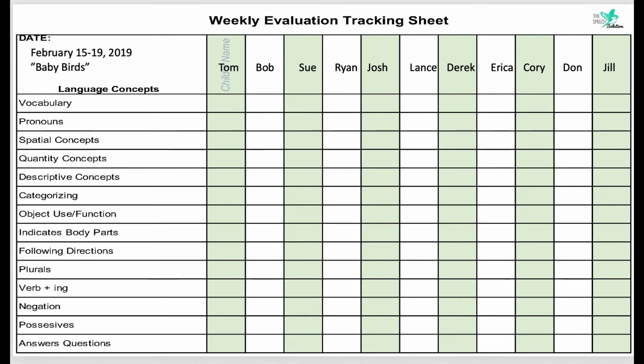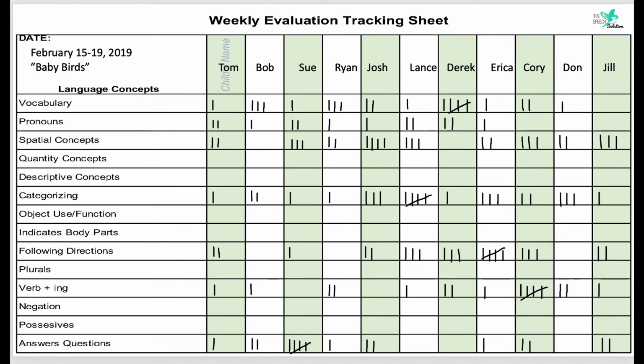Now, this tracking sheet is designed to be used as a simple, fast tally sheet. So anytime a child uses one of the language concepts correctly on their own during the week, you just place a tally mark in that box under their name. So at the end of the week, your tracking sheet may look something like this, with a bunch of little tally marks on it.